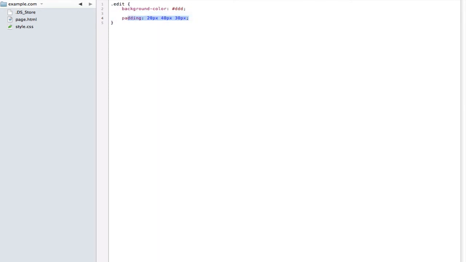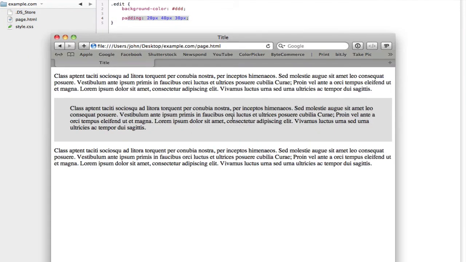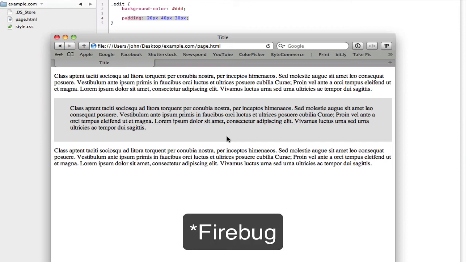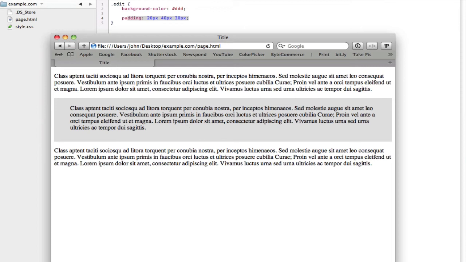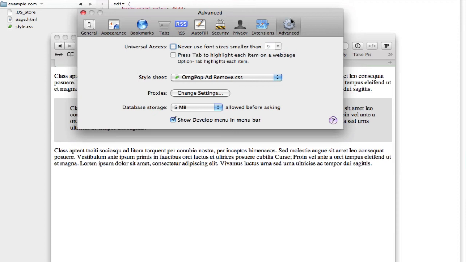Now, one thing I should also mention is how to actually experiment with this and make sure you're getting the right effect. In my browser here, I'm using Safari, which is great because there's a built-in feature for that. Chrome, I'm not sure, and I know Firefox has an add-on called Firefly, I believe it is. You can look that up and install it. But for Safari, if you go to Preferences and you go to Advanced, you can say Show Develop Menu in Menu Bar.